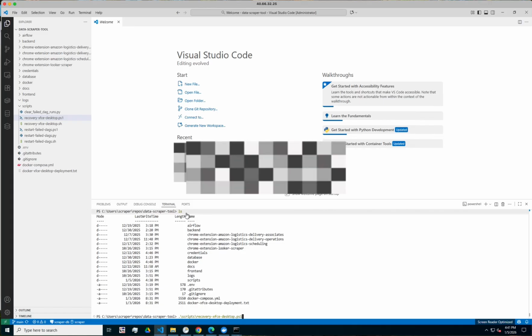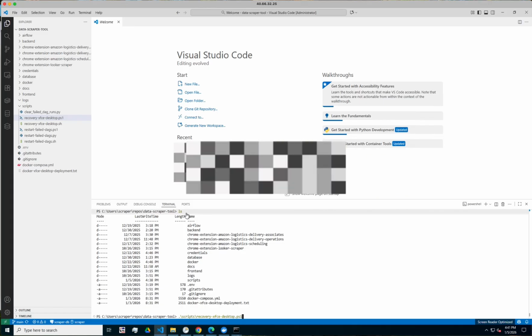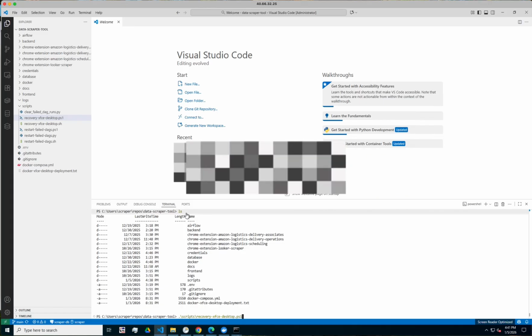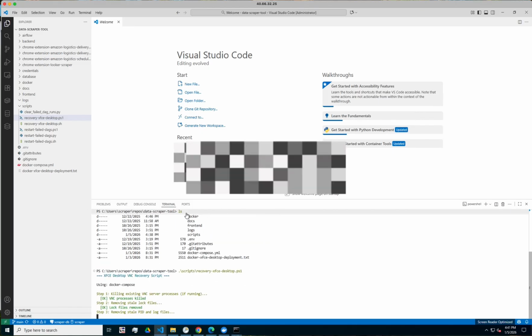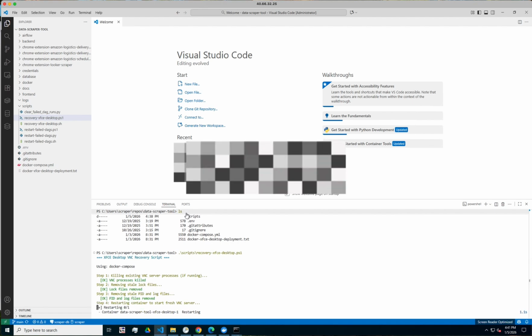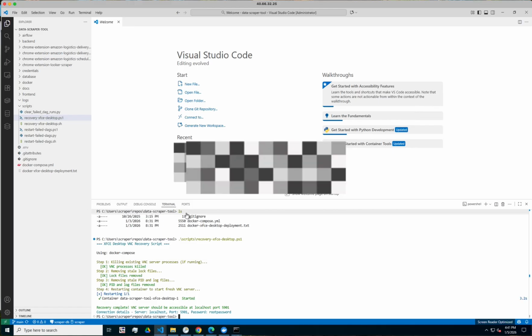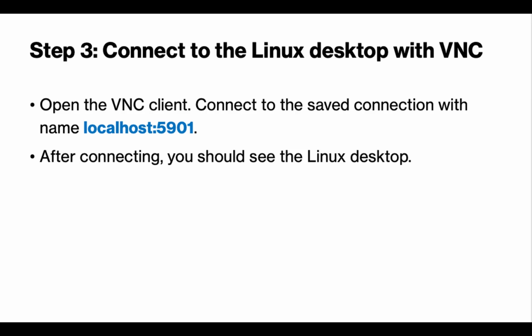You can click on the top button to set the proper path to this script and click enter. So it will recover the Linux desktop. So okay, now it's done.